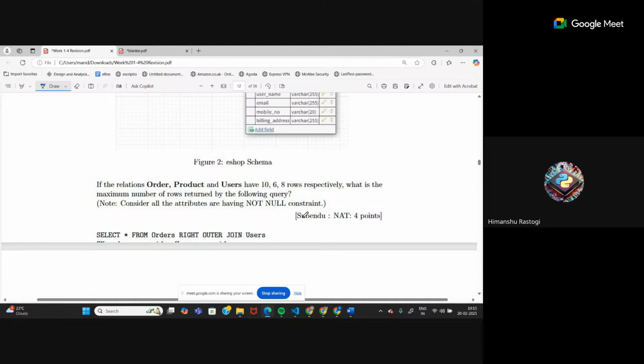10, someone is saying. Any other answers? 8. Oh, yeah, eight. Sorry, I had taken left. Ma'am, it's a right outer join, right? Yeah, it's a right outer join. All attributes are not null. First, see, the orders table has how many rows? 10. Users has how many rows? 8.